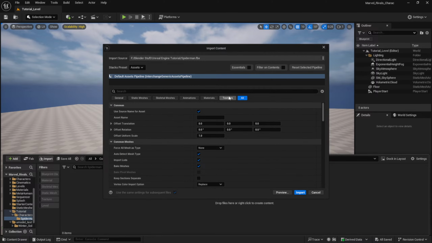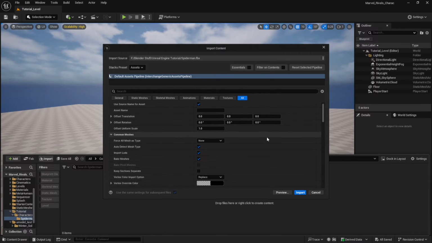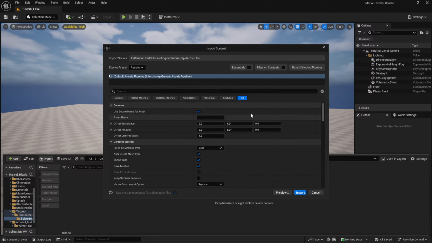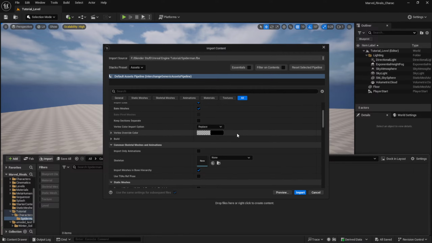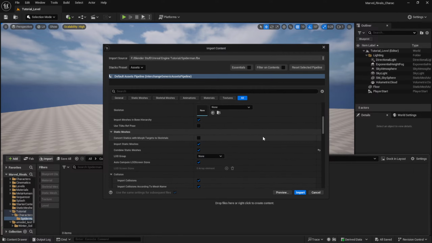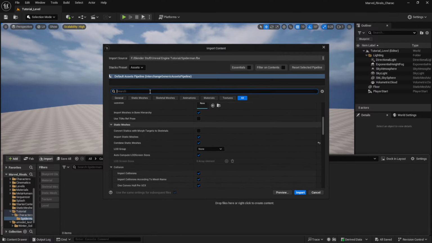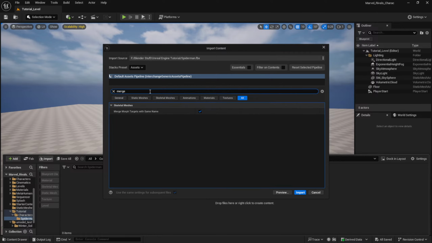Okay, so it has given up. So right now we need to do some basic settings here. Just click on this All button. If these options are not available for you, you can see there is a button named All. Just click on this, and most of the settings will be fixed, but there will be a setting named merge meshes. Just search merge here and you can see merge morph target with same name.